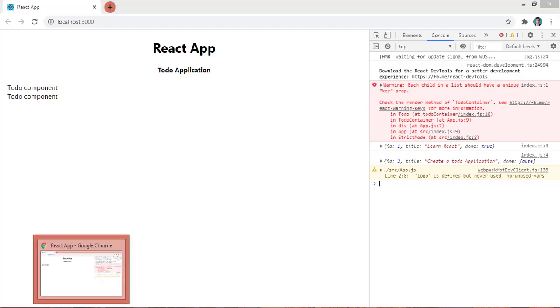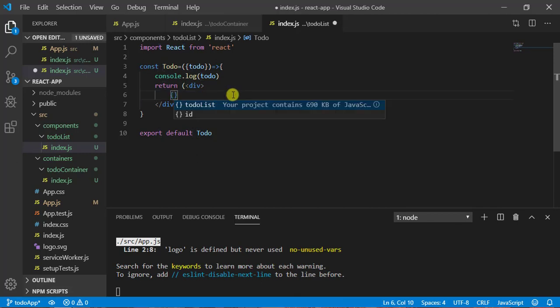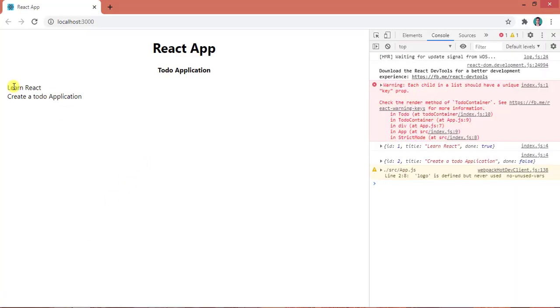So we have to render. First, what we will render here is the title. So let's do it first. I can write here in curly brackets todo.title, and let's have a look. You can see here on the UI we are getting "Learn React, create a to do application." We have started getting this.